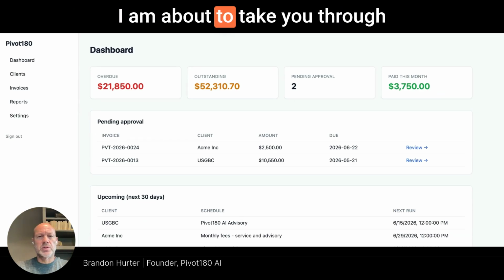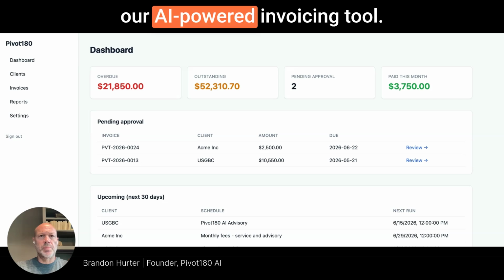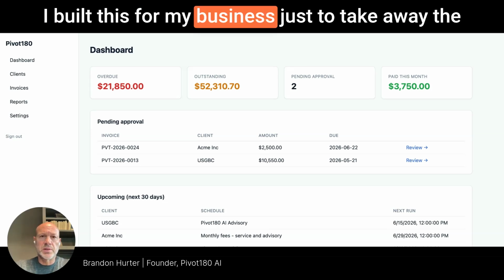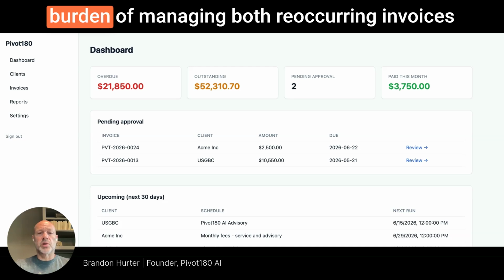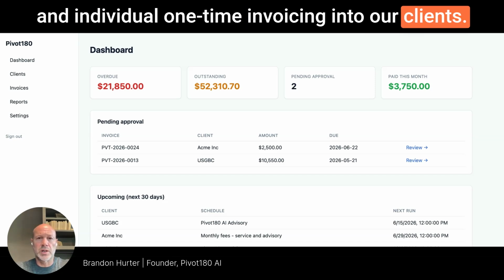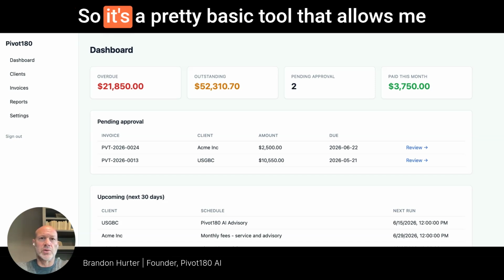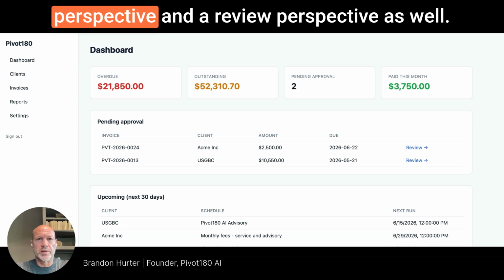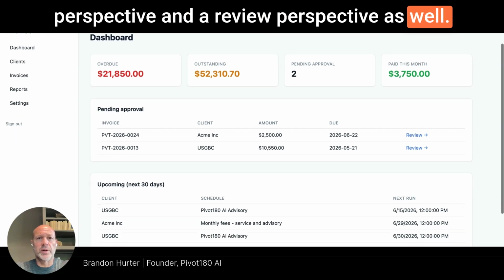I am about to take you through our AI-powered invoicing tool. I built this for my business just to take away the burden of managing both recurring invoices and individual one-time invoicing to our clients. So it's a pretty basic tool that allows me to manage all the invoicing on a timing perspective and a review perspective as well.